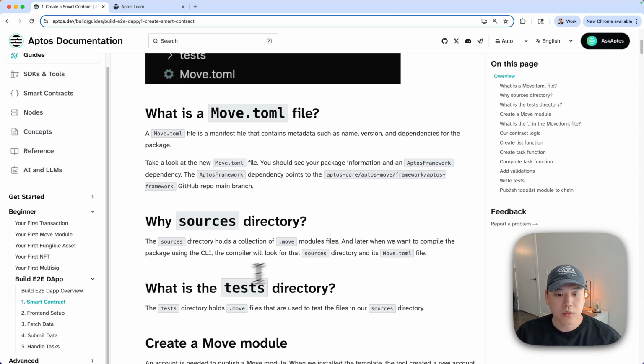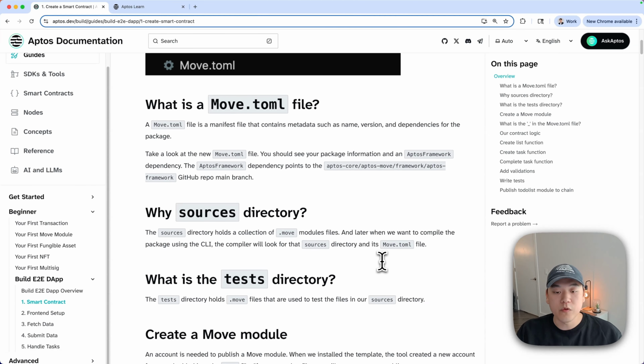Why sources directory? The sources directory holds a collection of .move module files, and later when we want to compile the package using the CLI, the compiler will look for that sources directory and its move.toml file. I see. So it's important to put all of your move files inside of the sources folder because that's where the CLI will look.